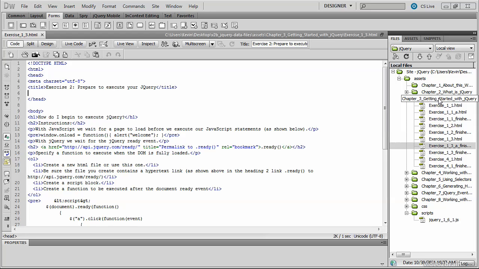In this video, we're going to learn how you begin to execute jQuery. With JavaScript, we typically wait for a page to load before we go ahead and execute our JavaScript statements. That's often done by responding to the onload method of the window object, and then we proceed to follow that with whatever functions we would like to execute.